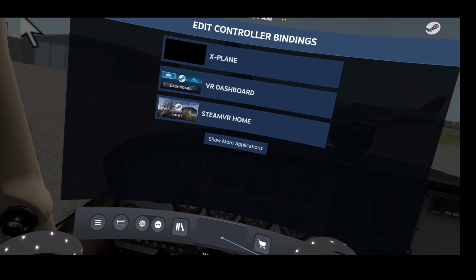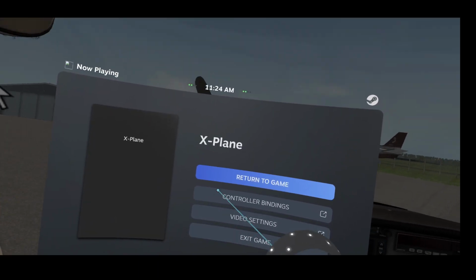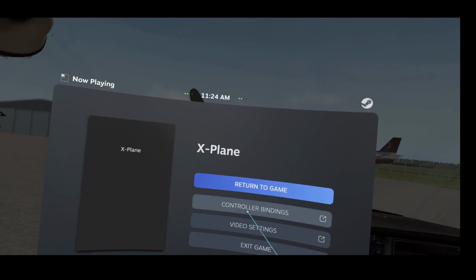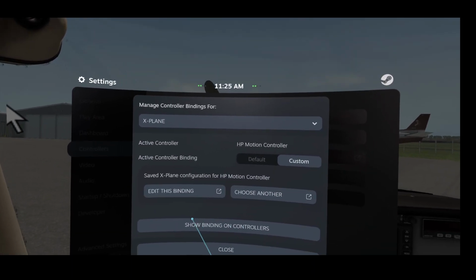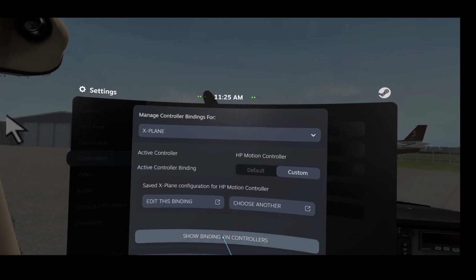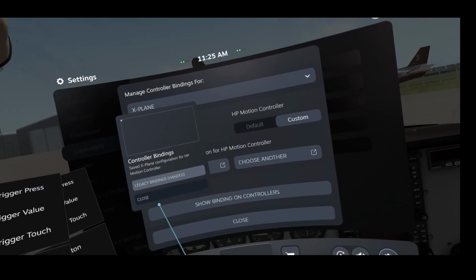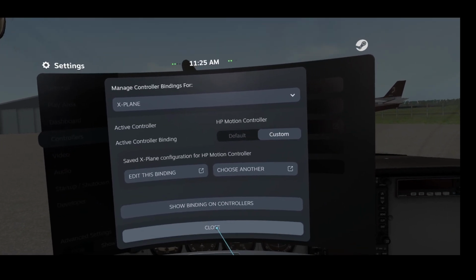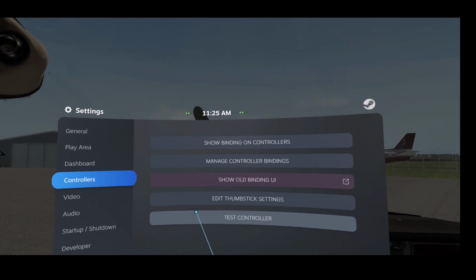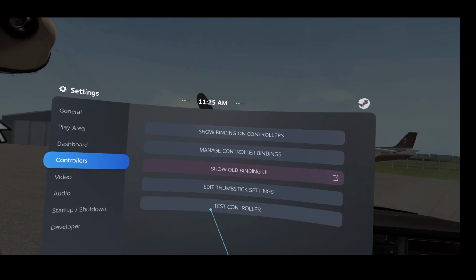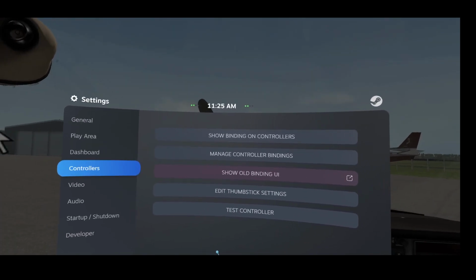So we're going to go back. It should take me back. Return to game. And I can look at the controller bindings here also. That's just a different way to show bindings on the controller. It's just a different way to get to the same place. So close. And do not click on this. It seems to break things. So this test controller, don't use it.